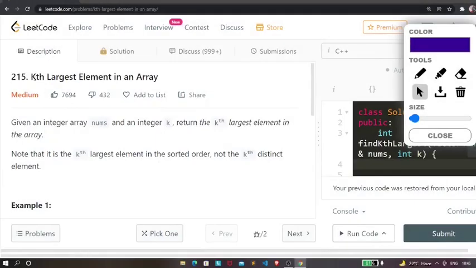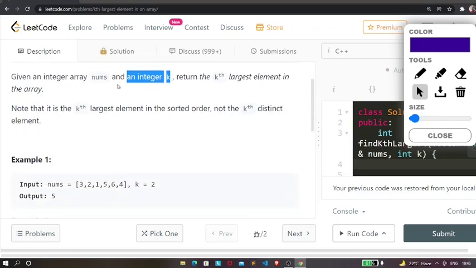So today in this video, we're going to solve Kth Largest Element in an Array. It is a medium level question from LeetCode. The problem states that given an integer array nums and an integer k, return the kth largest element in the array. So we are given an integer array nums and an integer k, and all we need to do is find the kth largest element in that array.